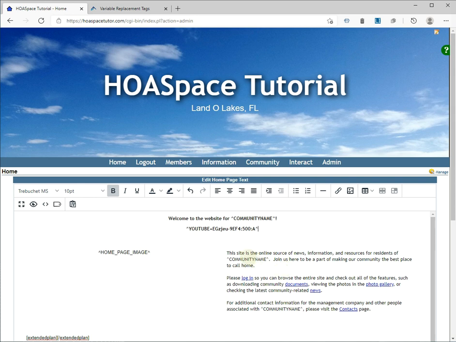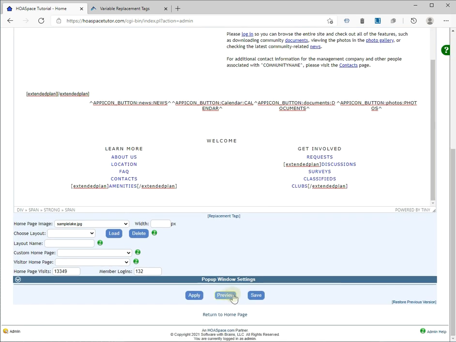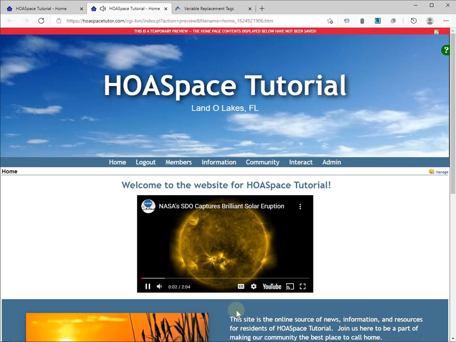Regardless, this is what the final tag looks like. We have our caret symbol, YouTube equals, our 11-digit ID, followed by a colon, followed by the width, 500 pixels, followed by another colon, and followed by the A for autoplay. So now that we have that, we can go ahead and do a preview and see how it looks. And there it is, and it's autoplaying.